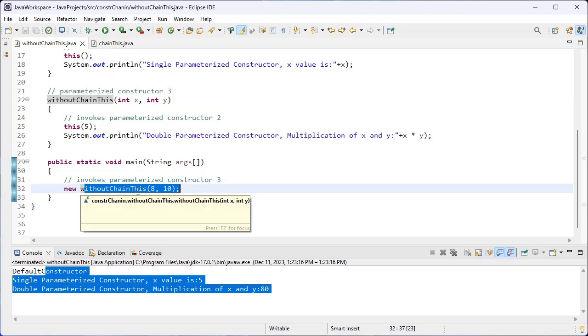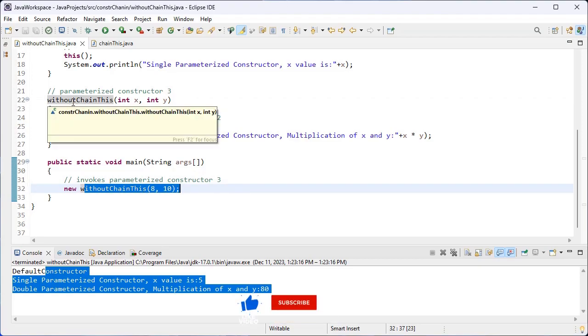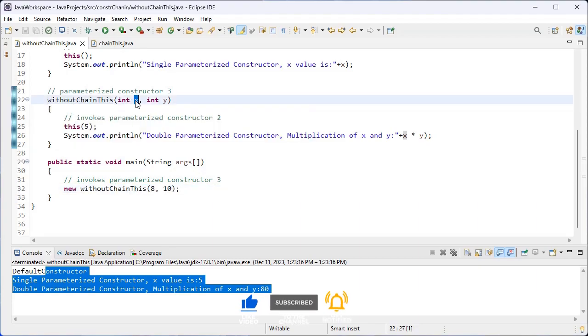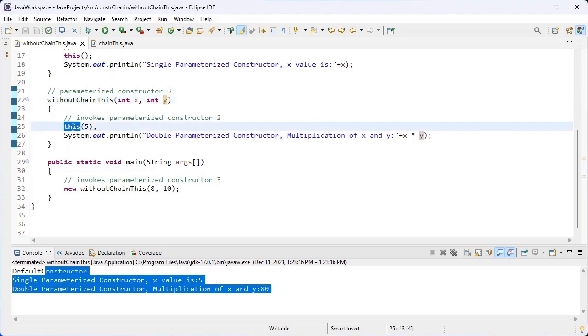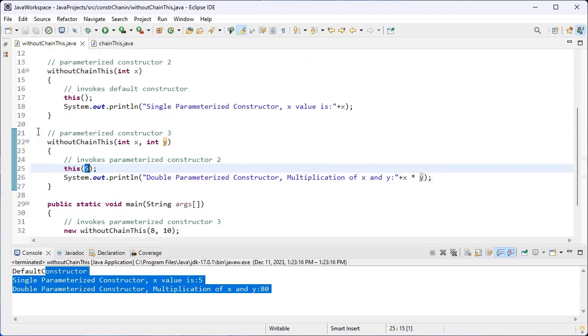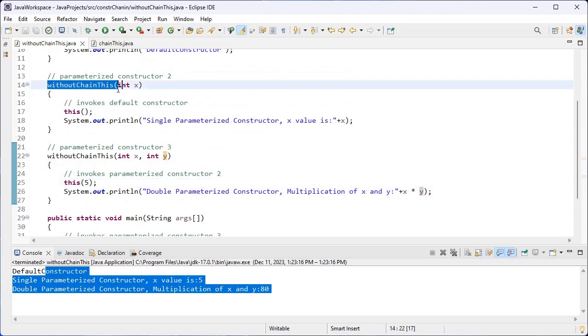So the control jumps from the 32nd to the 22nd line. Here 8 is stored inside the x and 10 is stored inside y, and inside this double parameterized constructor we have the single parameterized constructor, because this keyword refers to the current class object, and here we have the single parameter value. So the control again jumps from the 25th line to the single parameterized constructor, that is here the control comes, and the value 5, that is here we have the 5.